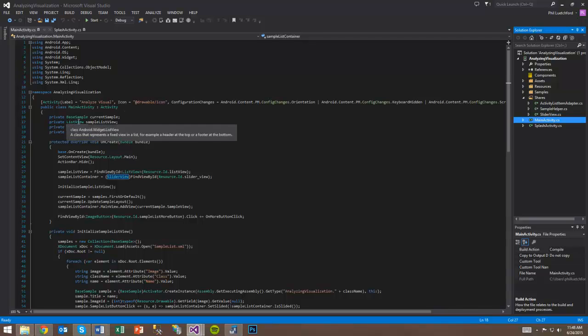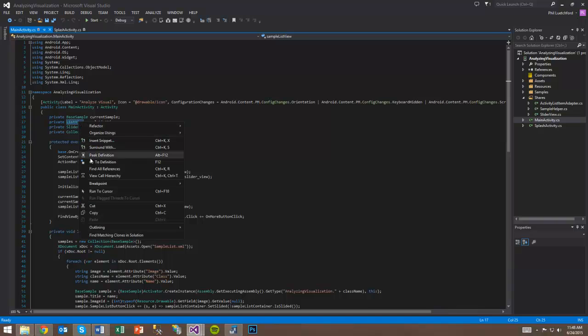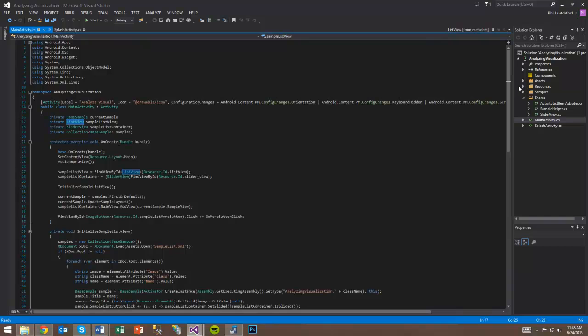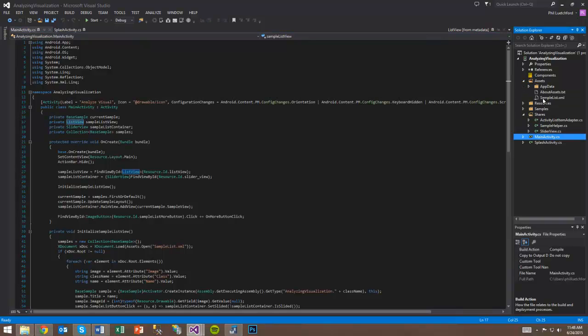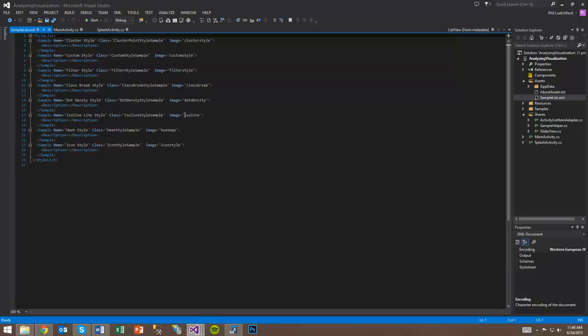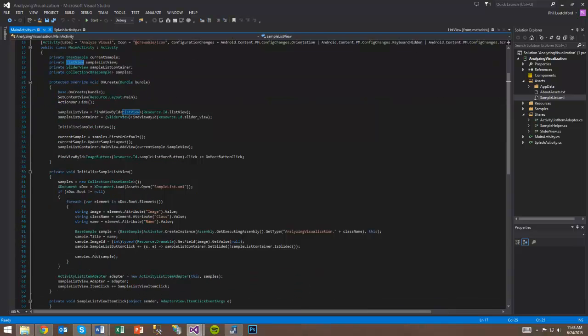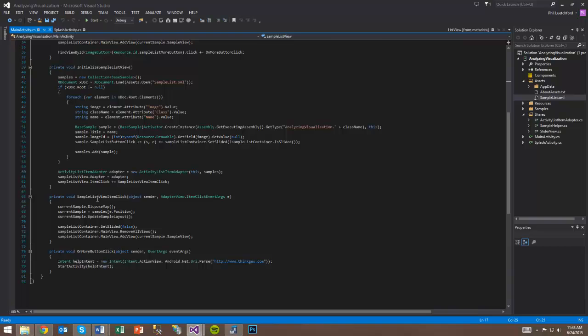And then list view, which if we look at the definition of that, is a Xamarin class. List view handles the style list that's displayed in the menu. There's an XML file here in assets that is the sample list of the visualization samples, and that's then used to create the list in the sliding menu. Here at the bottom we have a sample list view item click function, and what that does is set the current sample to the style that was tapped from the sliding menu.